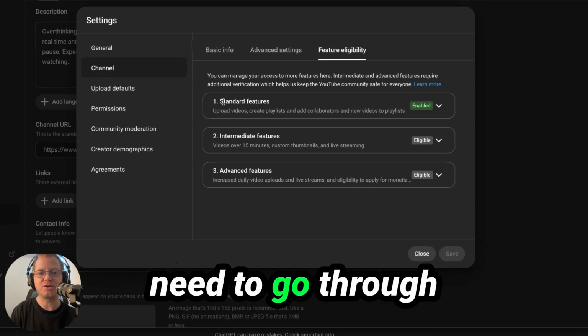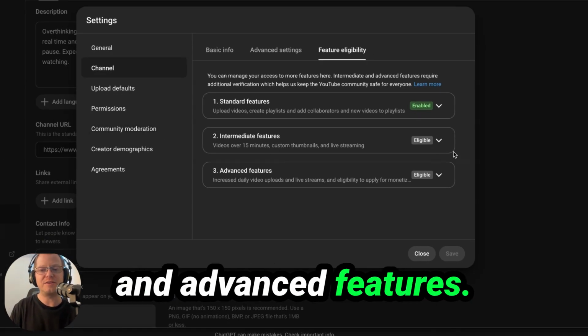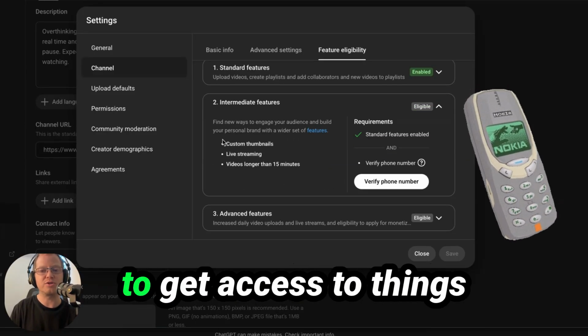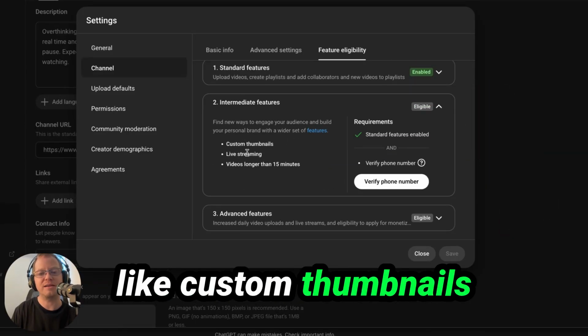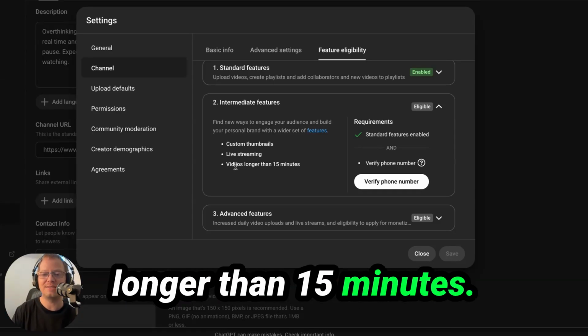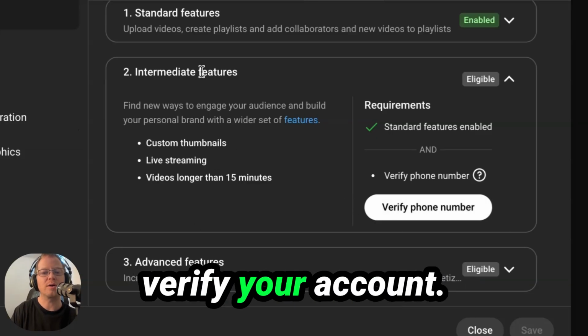The last tab is the feature eligibility. Now this one, you just need to go through these one at a time: standard features, intermediate features, and advanced features. So right here, you're going to need to verify with a phone number in order to get access to things like custom thumbnails, live streaming, and uploading videos longer than 15 minutes. It's very easy to do. You just enter in your phone number and verify your account.